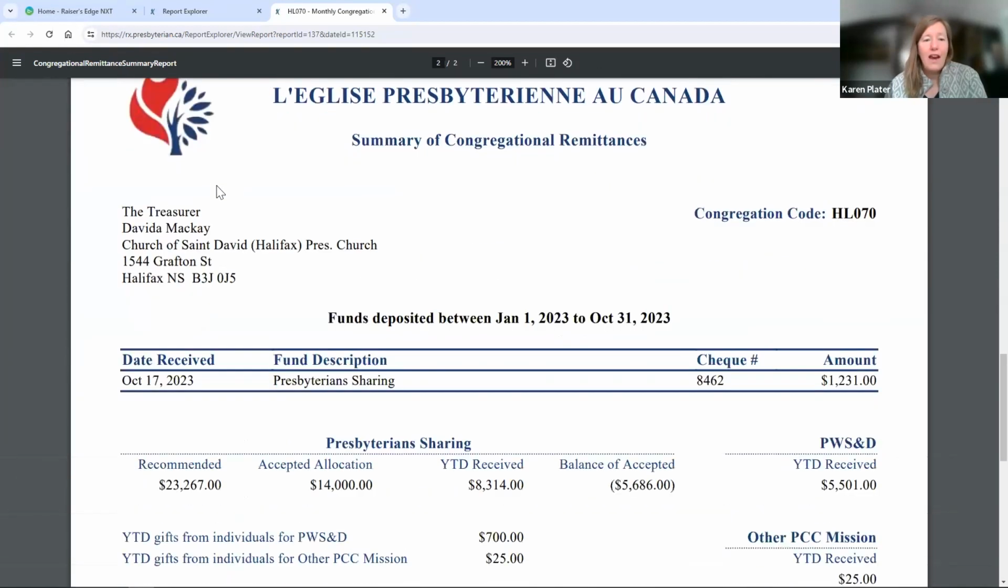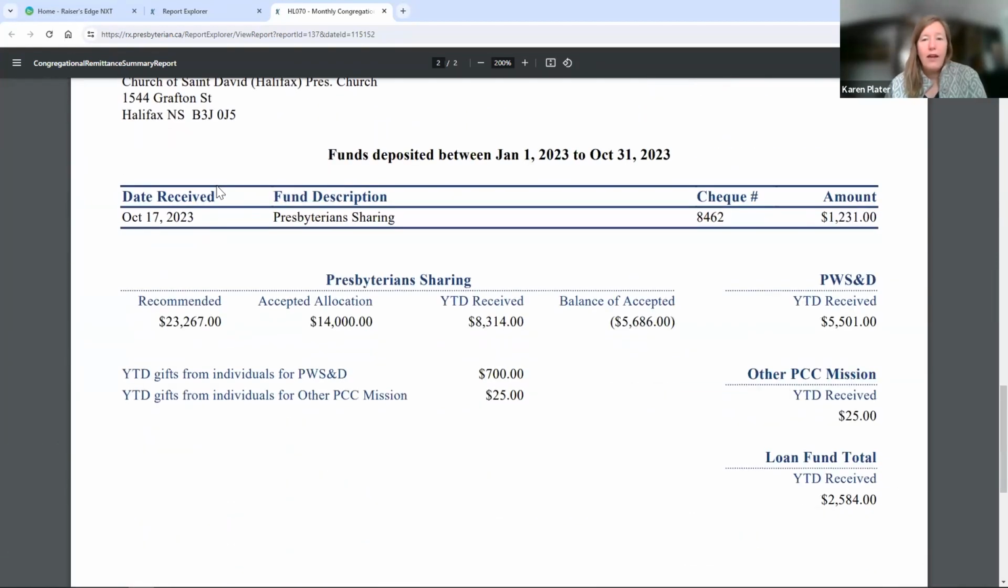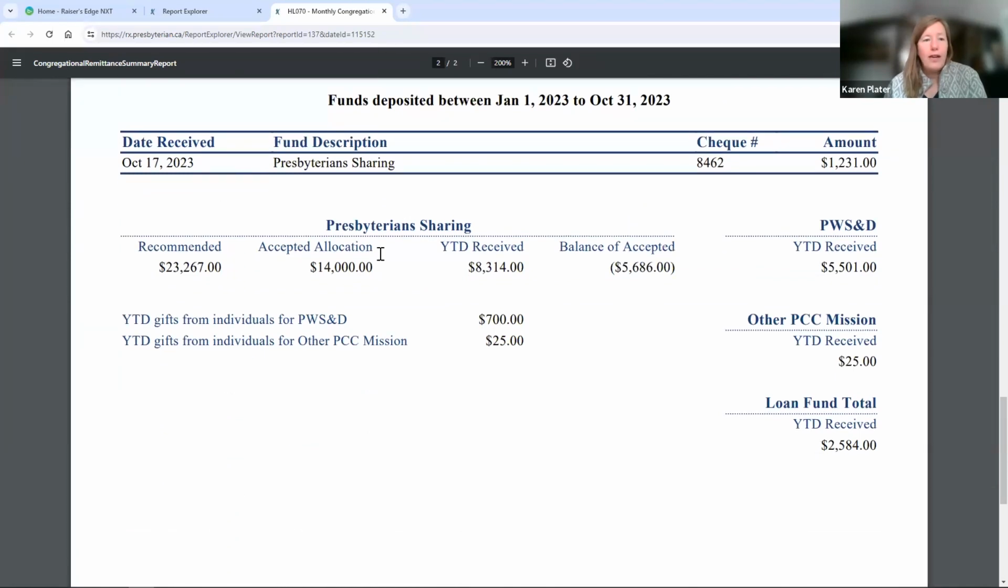All right, at the very end, you'll get a summary. So you get a summary of the amounts that were sent to Presbyterian Sharing. So you can see right there, the Presbyterian Sharing. There we include the recommended allocation, the church's accepted allocation, the year-to-date received, and then the balance of the accepted. So that's the amount that we're still waiting to receive.